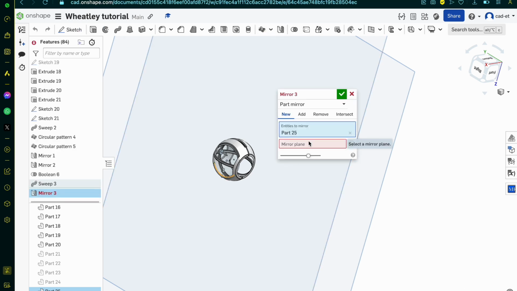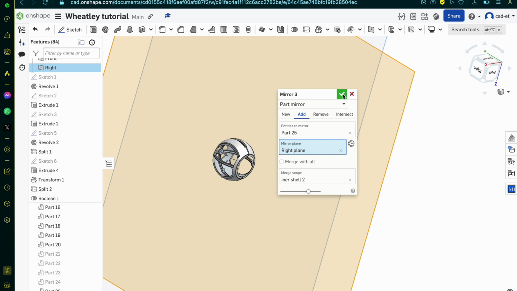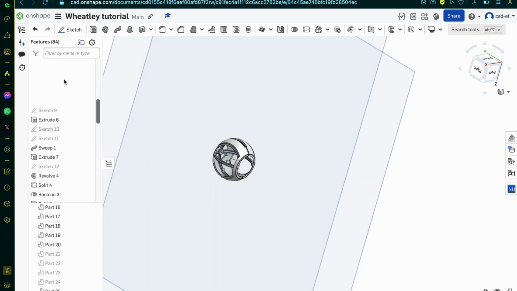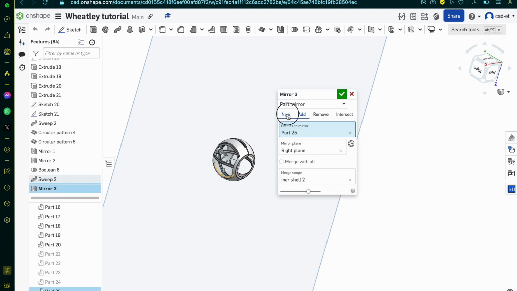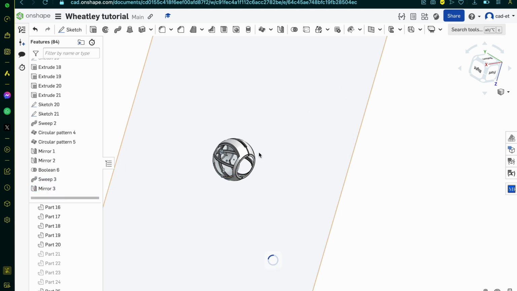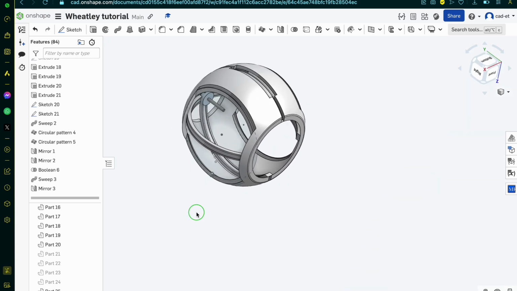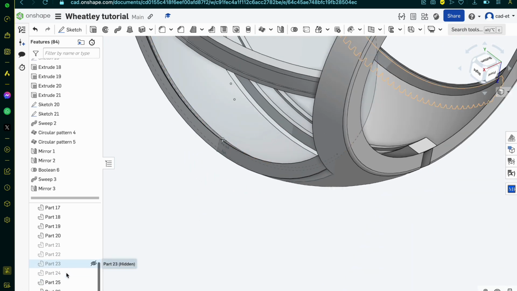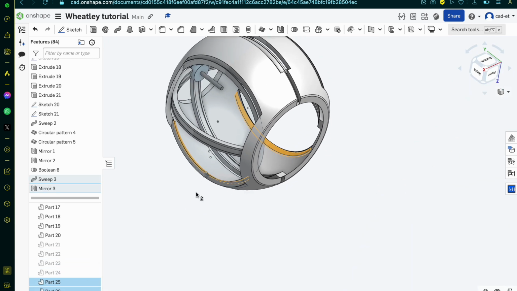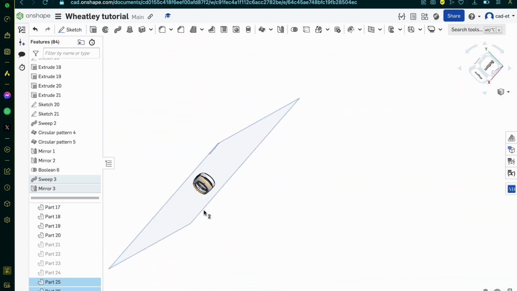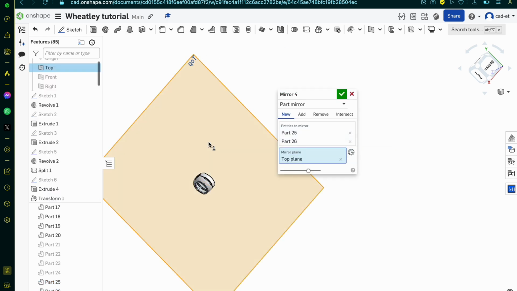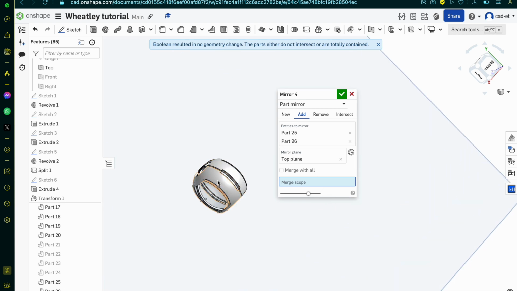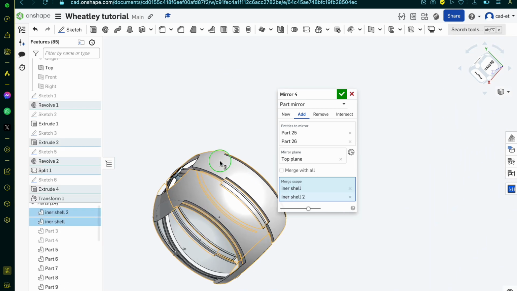Now, if we select mirror, let's go right plane. That'll do. So now we can hide the right plane. Now, I'm going to set this to new for now. Select these two new parts. And I knew I had the wrong one selected. I do need the top plane. Our plane is top, and it is add to this and this.